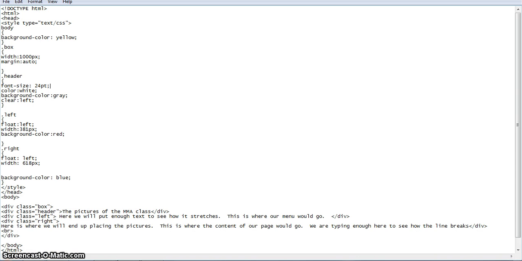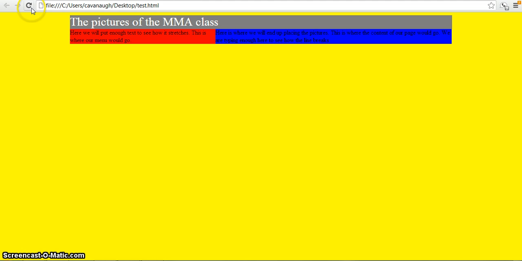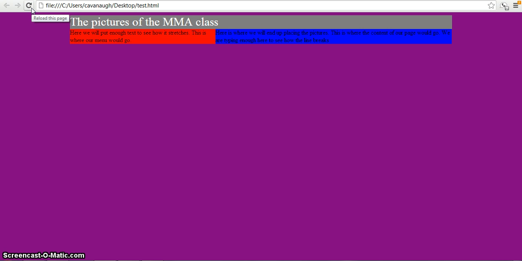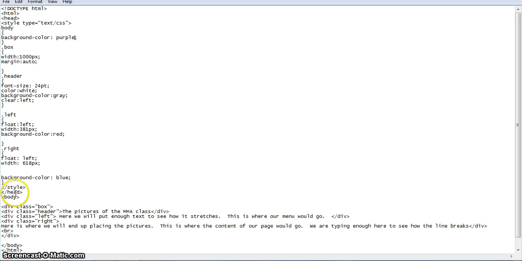Okay. If I went back to here, I could switch that to something like blue, or let's say purple, and you can see that the effect is that it changes the body of the page to purple. Again, I'm not doing this down here where I use the body tag. Instead, I'm defining it up here as the body.